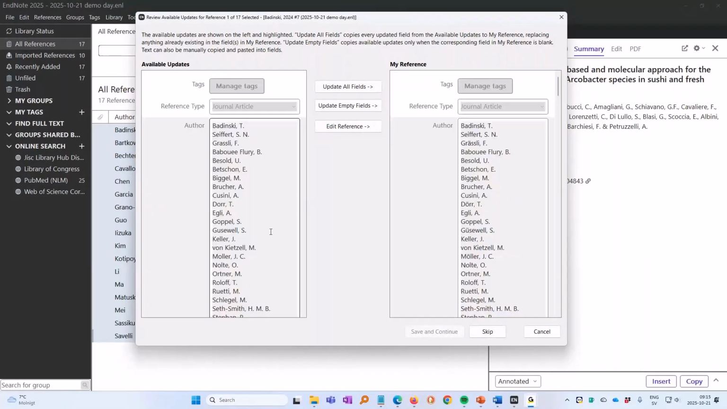Now, it might be that you change information in your reference. You don't want everything to be overwritten, and I can do that. I can tell EndNote to update all fields for me, and then it will just overwrite my reference information with whatever is the latest information online. Or I can tell EndNote that no, I want to edit the references. I want to copy and paste information between those. Or I can use the in-between option, update empty fields, and I'll do that. I'll update empty fields because nothing will be overwritten, so I won't lose any information.